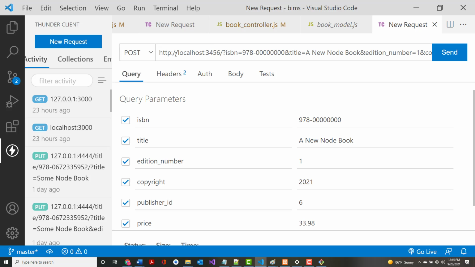And again, when you take a look over here at the URL that's at the top now, it's got the ISBN that we put in, followed by the title that we put in, followed by the edition number that we put in, followed by the copyright that we put in, followed by the publisher ID that we put in, followed by the price that we put in. Does that make sense to everybody?